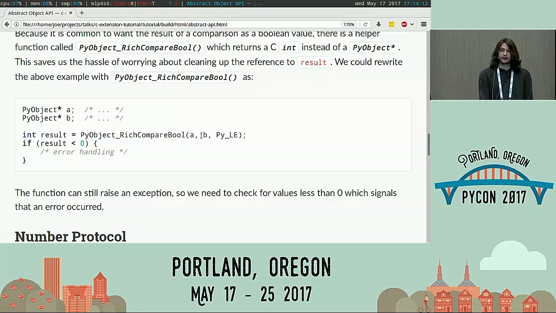So if we rewrote our example of less than or equal to using this, we could say int result is PyObject_RichCompareBool of A and B. And now we just need to check if the result is less than 0, which means that an exception has been raised. And now we don't need to worry about a reference count on our result because we just have an int, and the reference has been dealt with internally to PyObject_RichCompareBool.